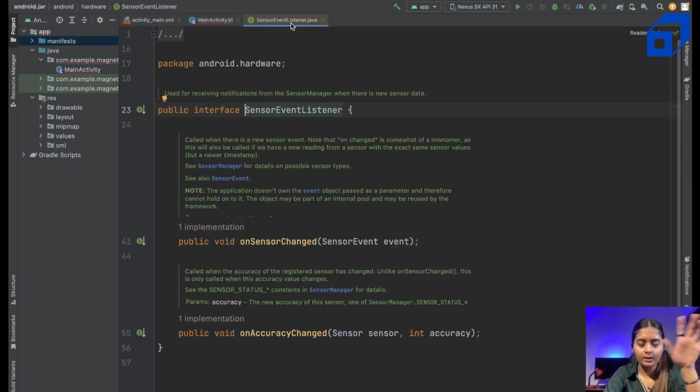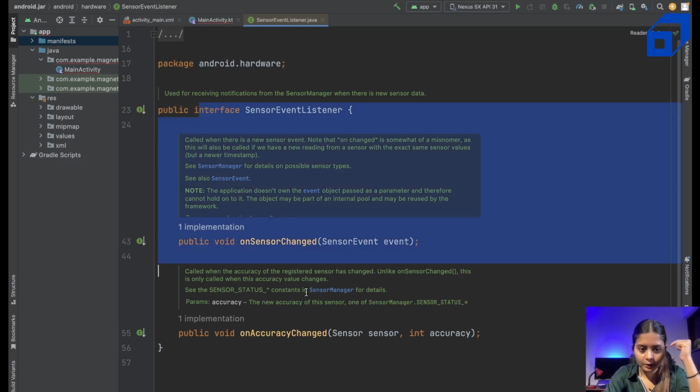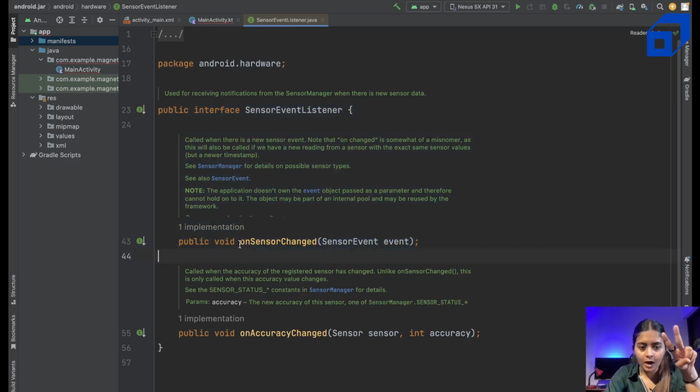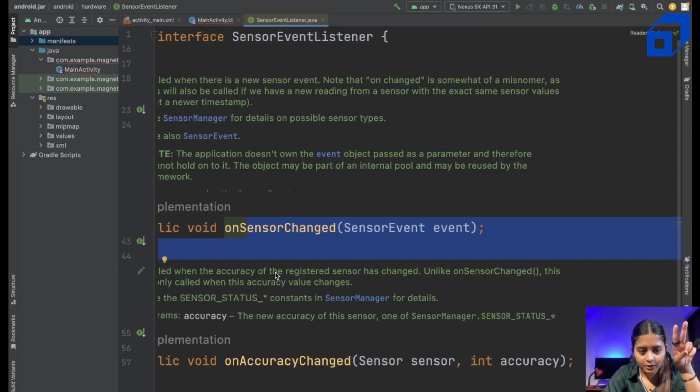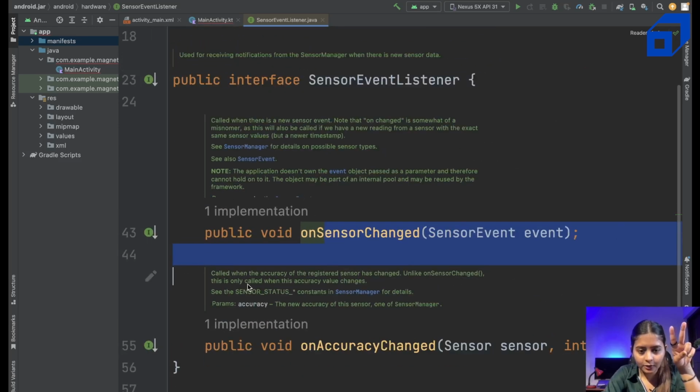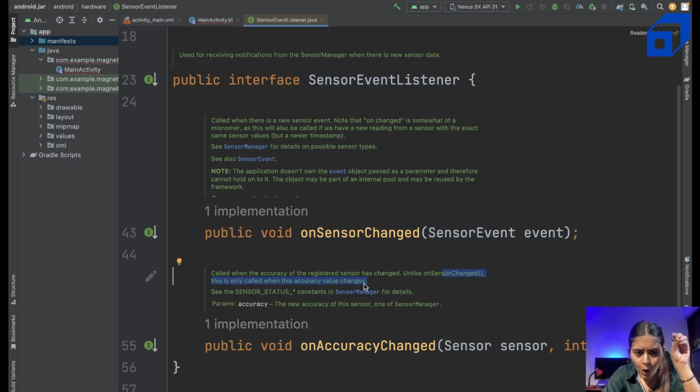this is how the SensorEventListener looks like. This is written in Java. This is an interface, and it has two methods: onSensorChanged and onAccuracyChanged. The onAccuracyChanged, as you can see, is called when the accuracy of the registered sensor has changed. Unlike onSensorChanged, this is only called when the accuracy value changes, and you can see the sensor status constant, etc.